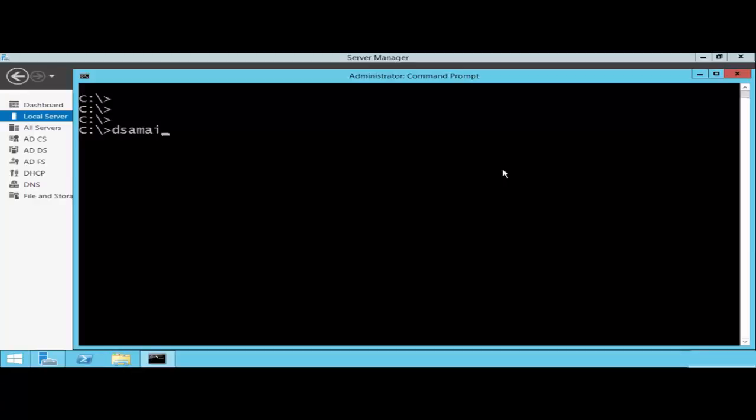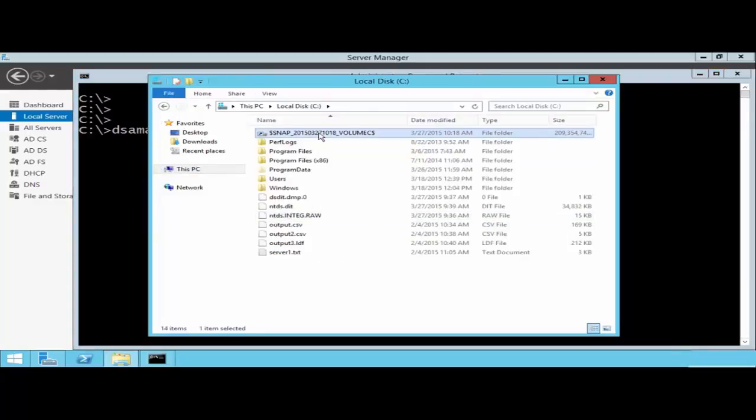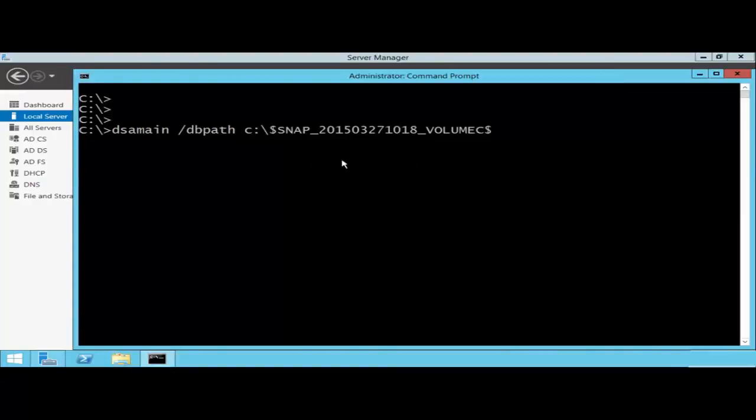Let's go dsamain and then /dbpath. And it's here where I need to plug in the path to that ntds.dit file. So C:\ and then this location here that I need to reproduce there. C:\ that location \Windows\ntds and then ntds.dit. So that's the location we looked at just a second ago.